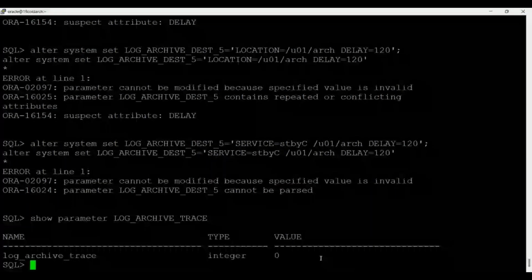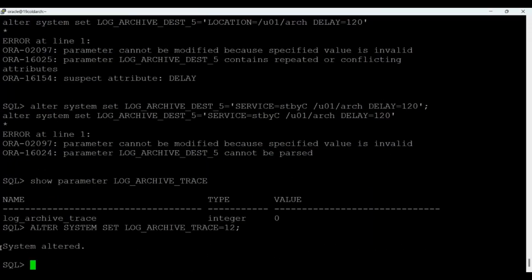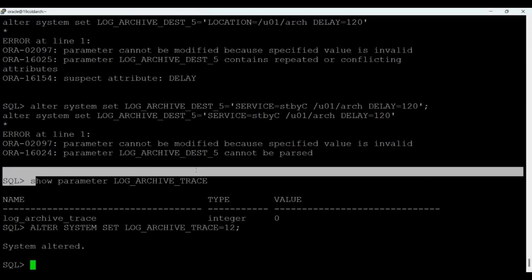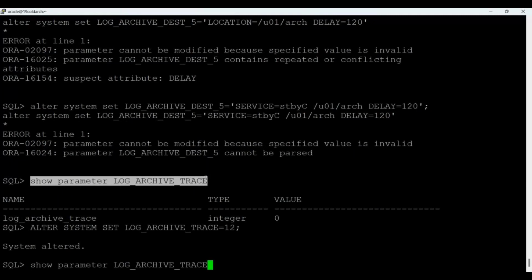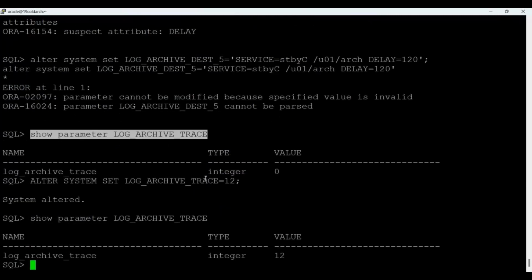If I say show parameter trace, it is level 1 and level 2 setting, not 12 actually, so don't get confused. Got it, guys?